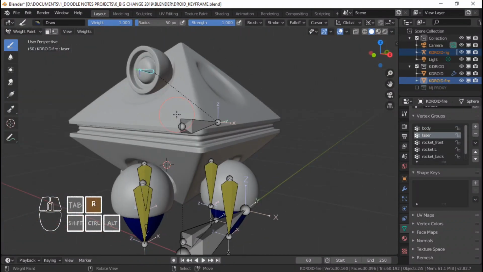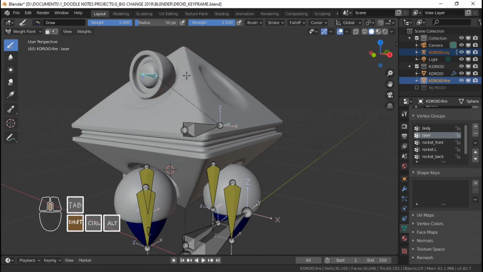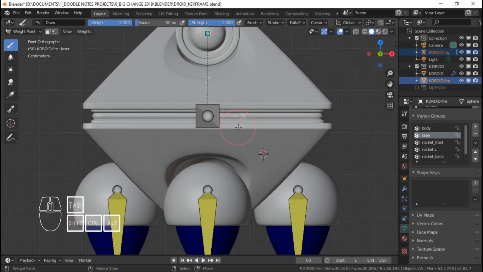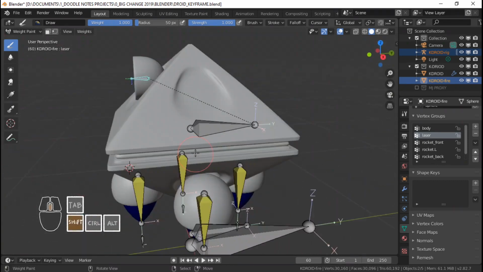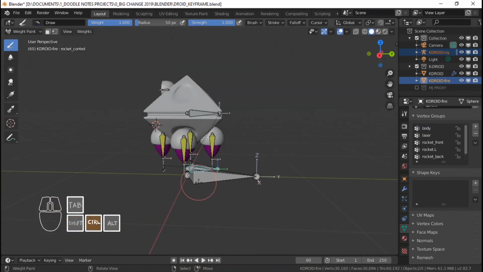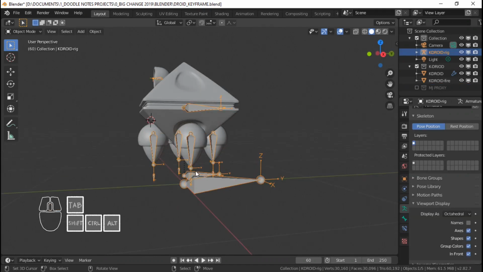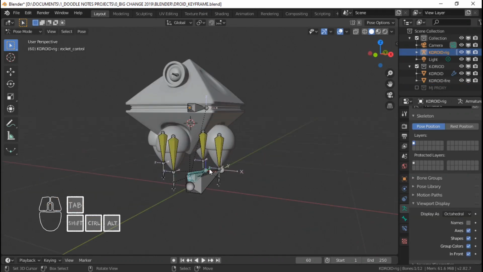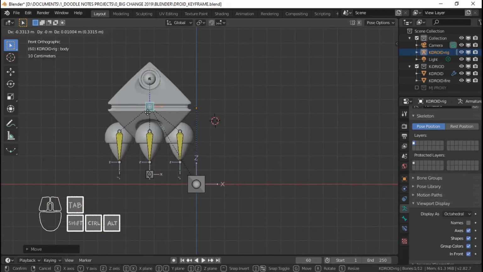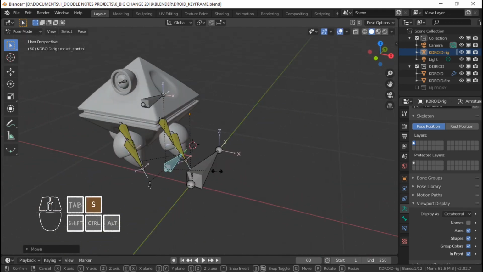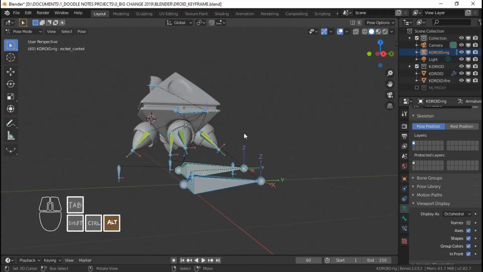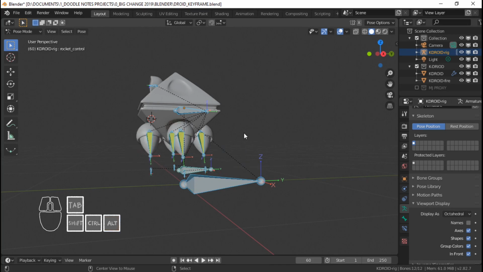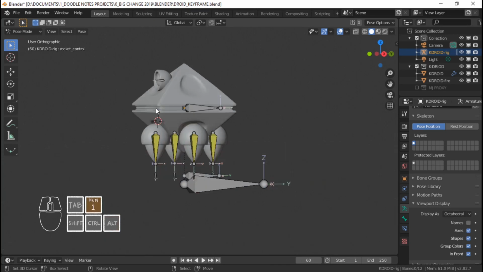Yeah, I'm just gonna check, make sure that our pivot point is back to median point. Bones are in proper orientation. So just checking things here. Make sure that everything is nice and rigged. So I'm gonna move the entire K-Droid, Control bones, scale it too. And yeah, look at that. At this point, our K-Droid is also nice and rigged and ready for animation.